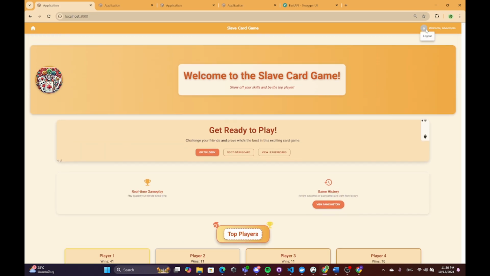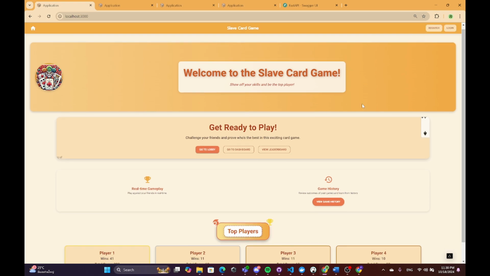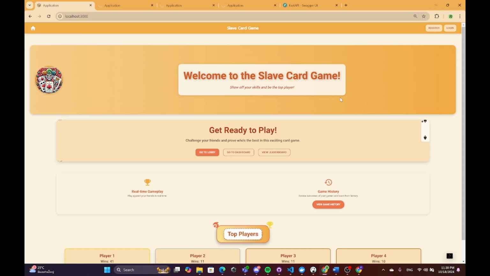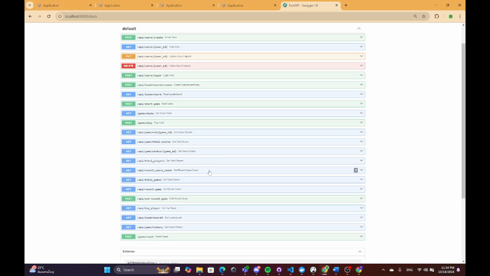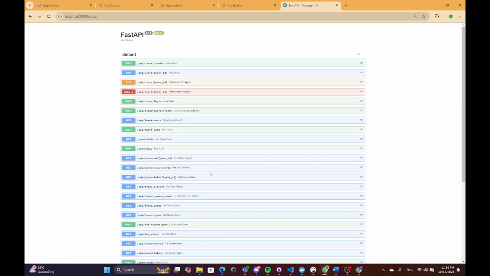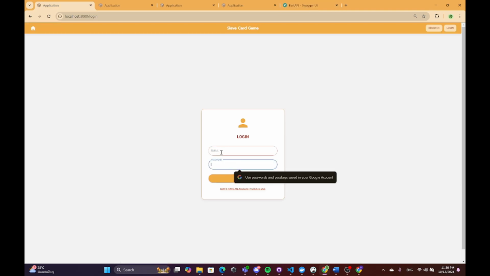So last one, there is a logout. After logout, it will move to the login page for the user to log in before using our website. This is all of our endpoints in FastAPI. Thank you for listening.